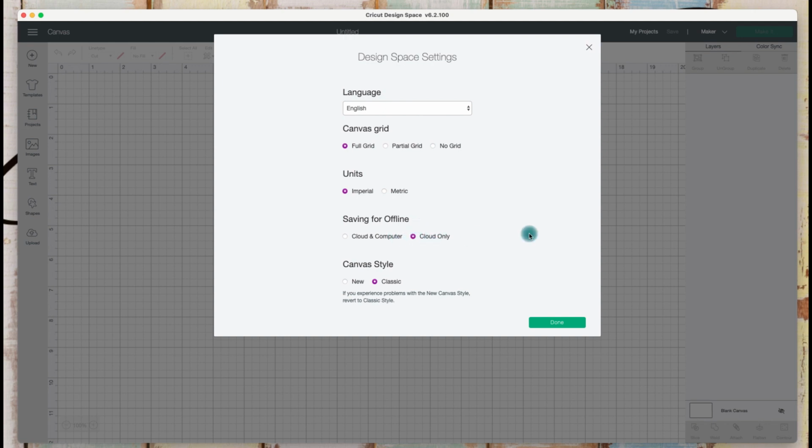So I just leave mine on cloud only because if I don't have power to cause me not to have internet, I can't cut anyway. I can design, but I can't cut. And I'll probably have something else I could find to do anyway. But some people do like that feature, but like I said, if you're not logged in when you go offline, you can't get online to use the offline stuff.